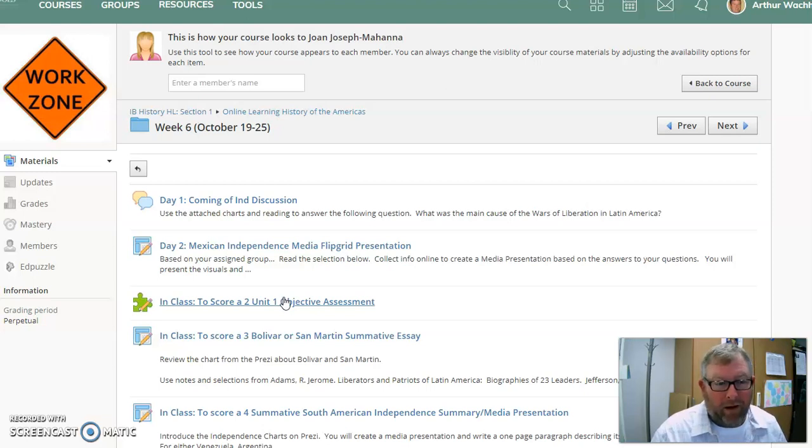All right. If you do the Bolivar or San Martin summative essay, this is pretty much straight up looking at reading from one of these 2 leaders, and you write a 5 paragraph essay. As long as based on this rubric you get a 2 or higher, you get a 3, which means if on the rubric you get a 4, you still get a 3. If on the rubric you get a 2, you still get a 3.